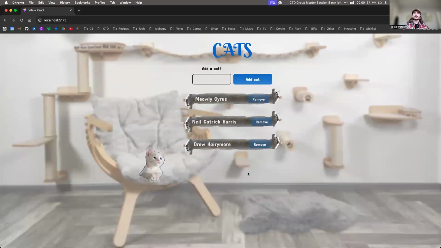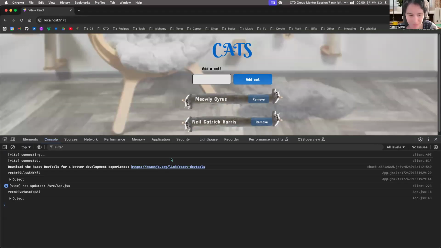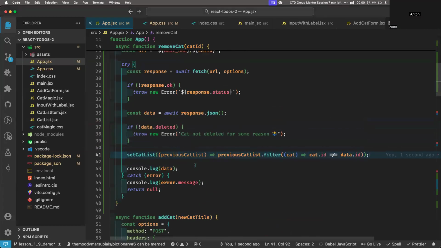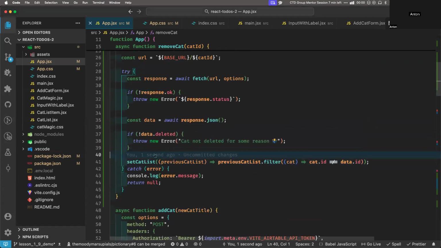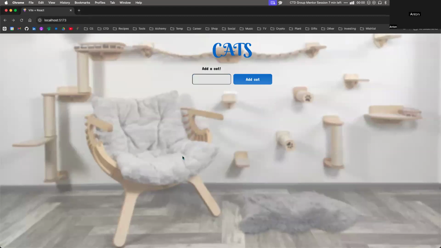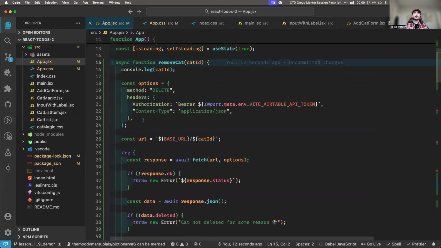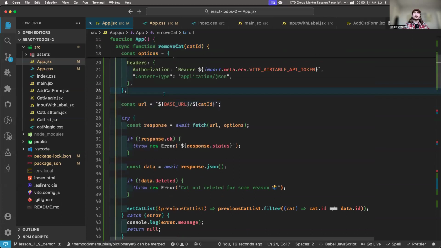Let's try it out. I don't want to delete any of these cats because I like all the names so much. Let's delete Drew Harrymore. It worked. That looks great. Okay. Did it delete in the error tables as well? Just to be sure, we can double check that. Yep. Great. Awesome. Okay, so that's how to remove a cat, a little bonus.